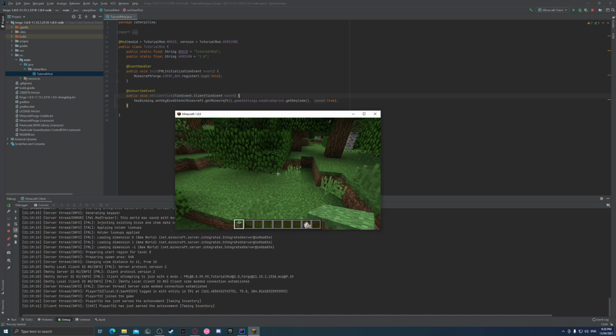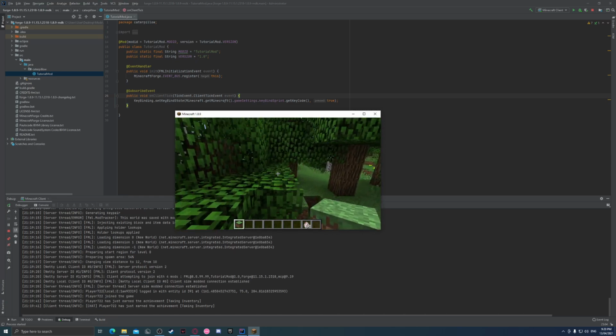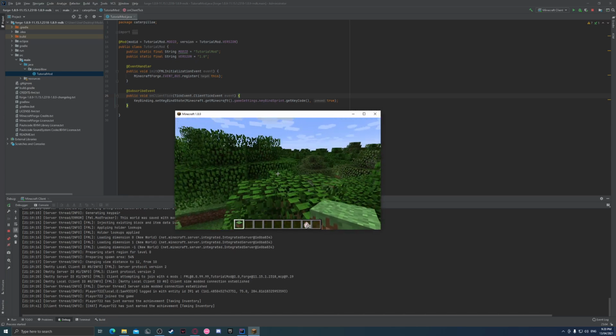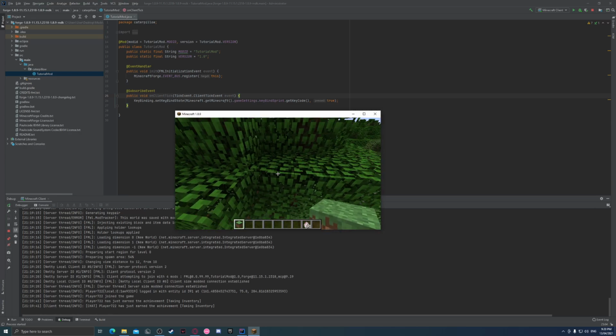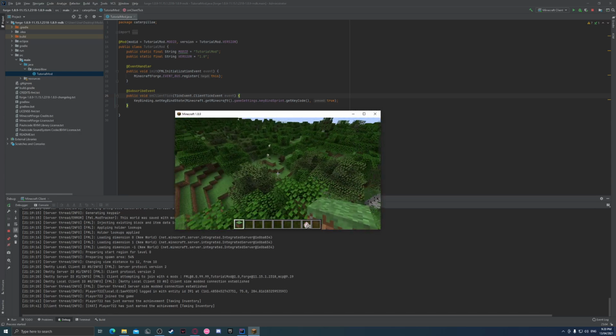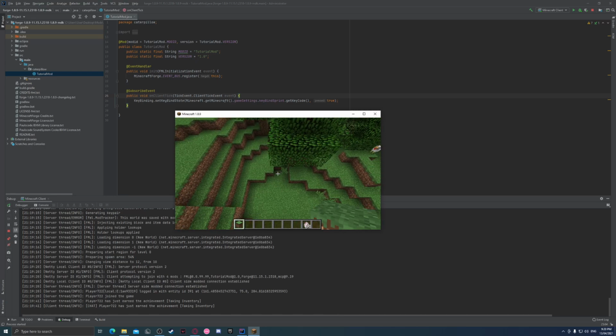And this won't get you banned on any server. This won't get you banned by any anti-cheat, because you're literally just holding down the sprint key. You're not sprinting without hunger or anything like that.